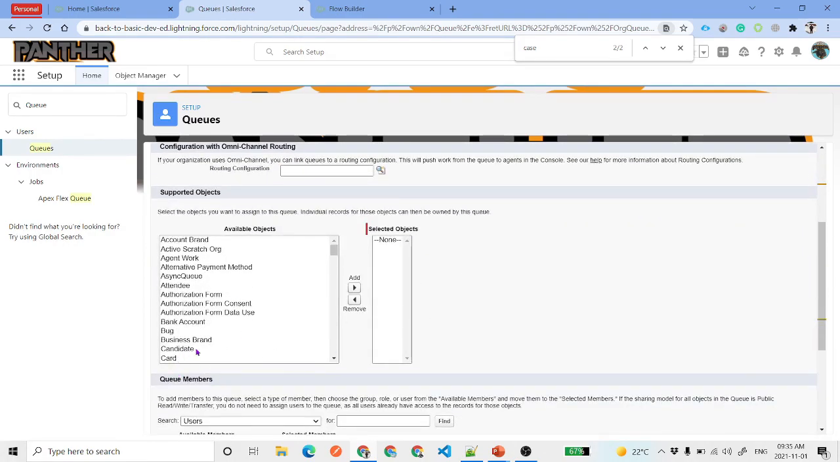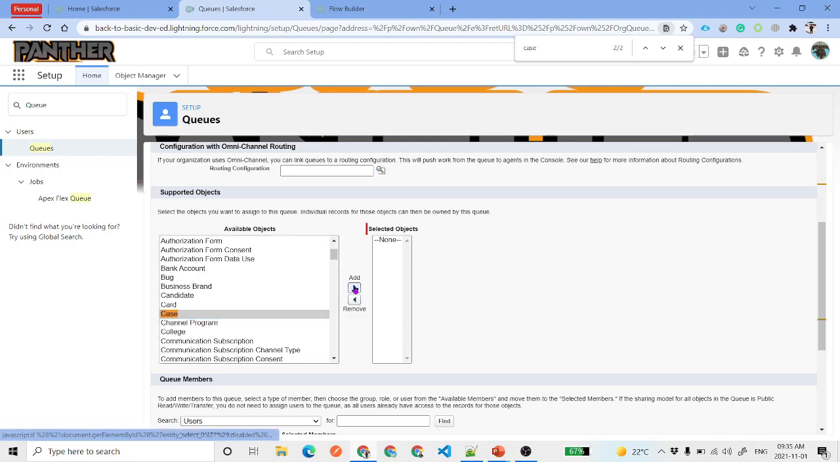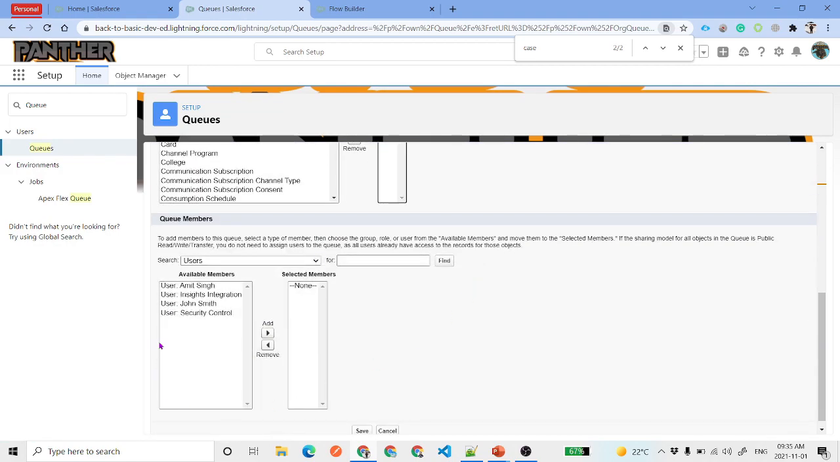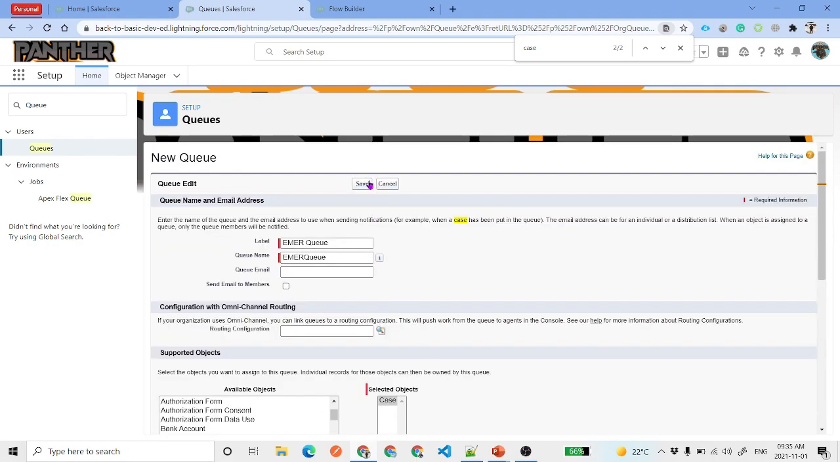Now, what object do you want? You want the case object. Just go ahead and select this case. What user do you want to have inside that queue? For now, just select your user, because you might not have different users inside your developer org, and then go ahead and click on save.